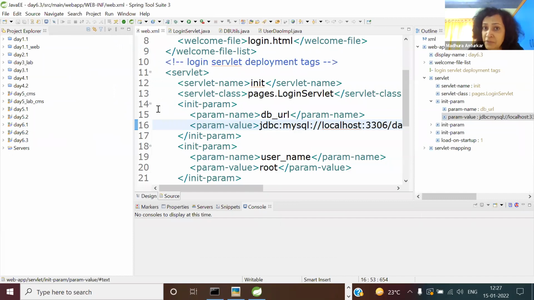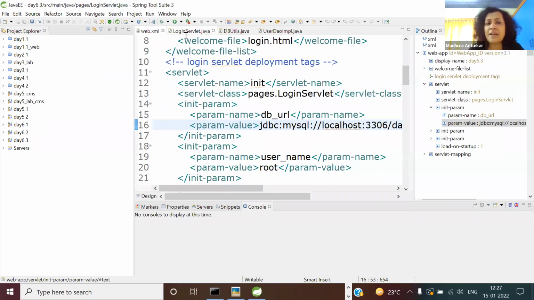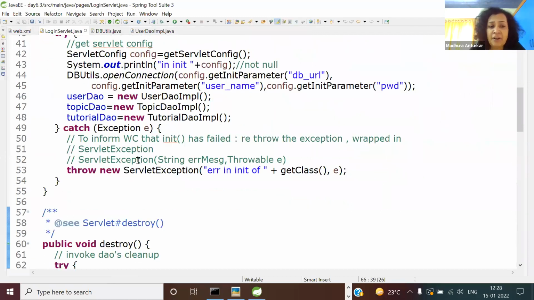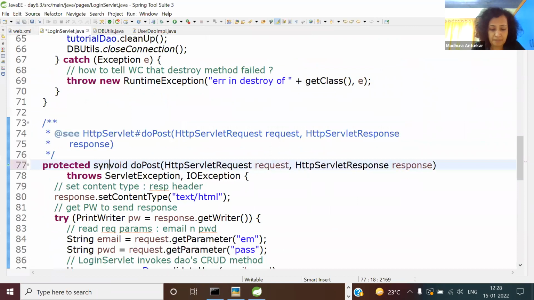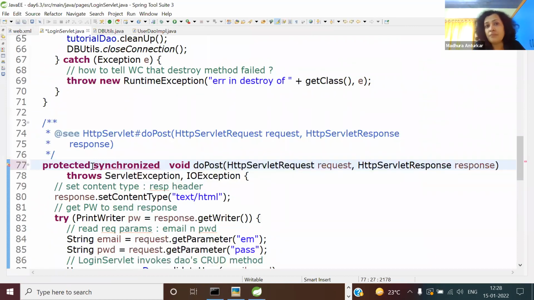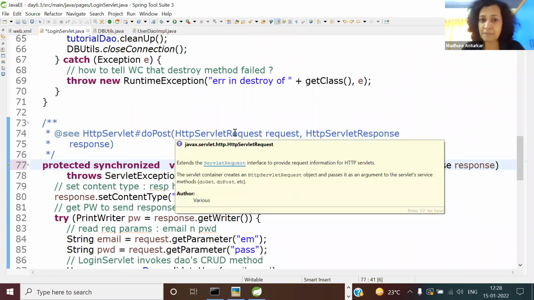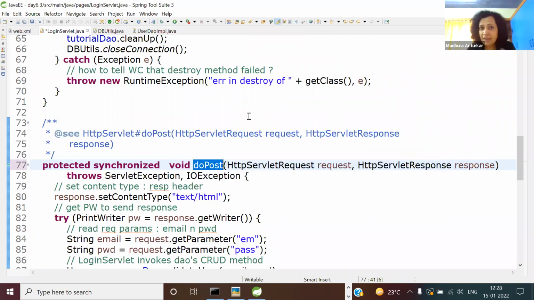Suppose you take the synchronized method approach, for example, in a login servlet. If you just add the keyword synchronized here, what is the meaning of this synchronized method? Any thread will have to acquire the lock, which is equal to entering the monitor, anytime it calls this servicing method. So think and answer.